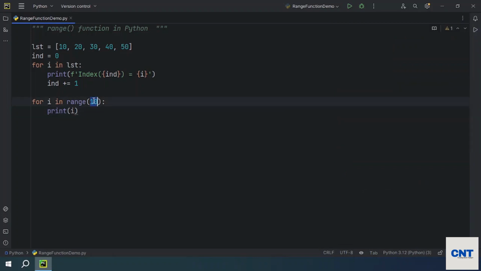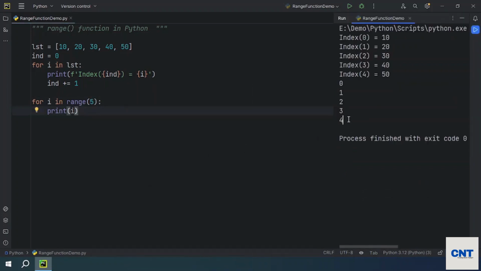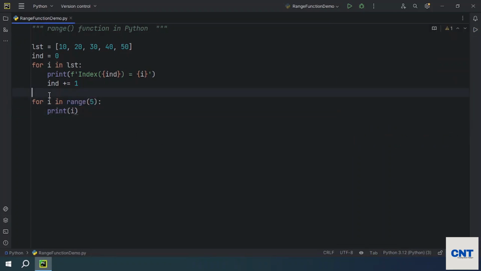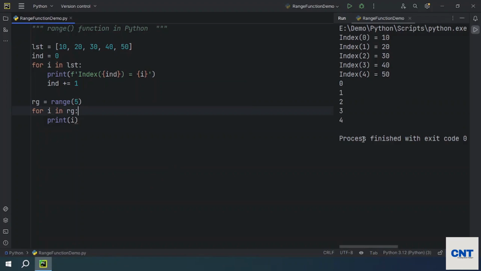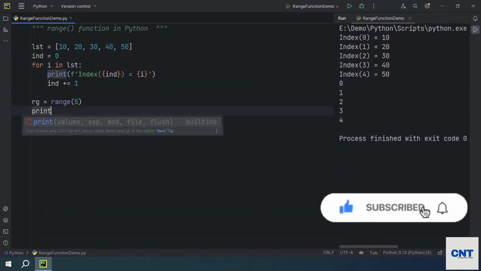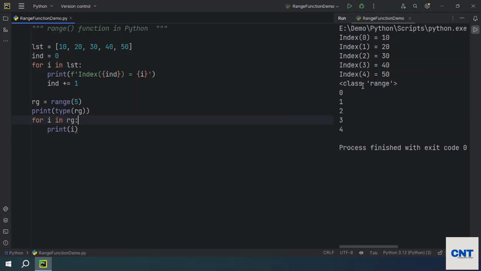If you say I want to stop at 5, it will show you 5 elements, but the last index would always be the number of items minus 1. You can also take this range into some other variable. This is another way to use the range function. It will work the same. If you want to see the type of rg, it would be a range type, class range.